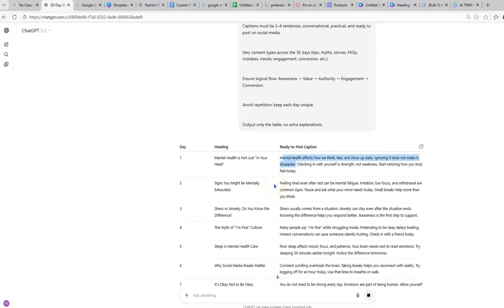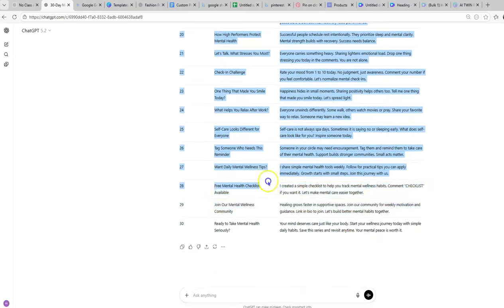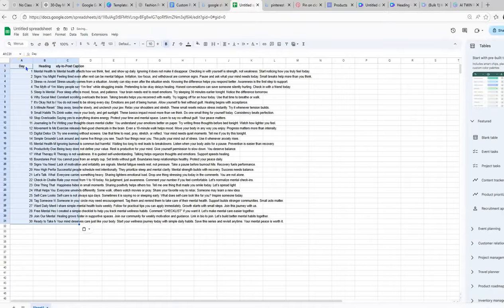So what I would do is I would go ahead and copy this. I will just highlight it down to the end, which is the 30-day content. I will copy, Ctrl C, and then I'll take it to my Google Sheet or my Excel file. This is for record keeping, so that it's easy. When I want to post for 30 days, I know which one I've posted.